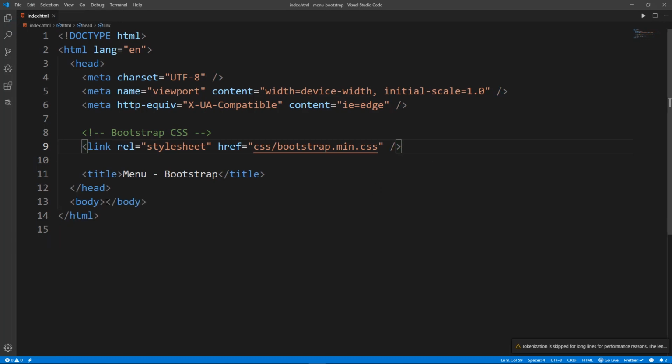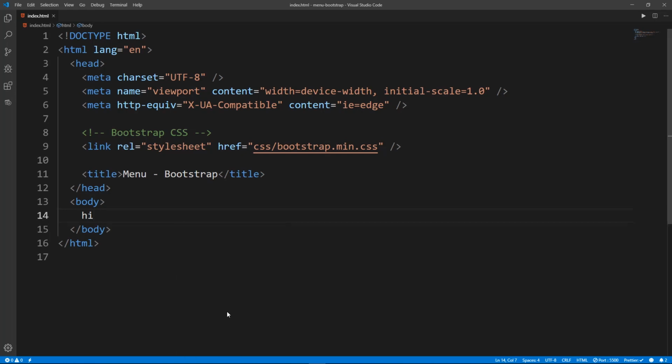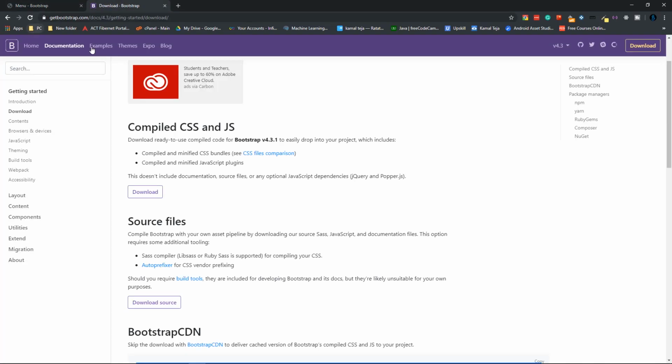in the body, let's create the navigation bar. Let's first save it and just see if it's working. Open it with live server, and that's going to open it. Yeah, so it's working. Now, as for the navigation, the quickest and the simplest way is to go to the Bootstrap official website and click on the examples section.